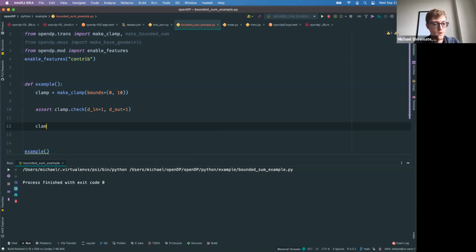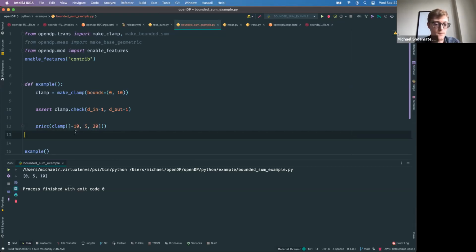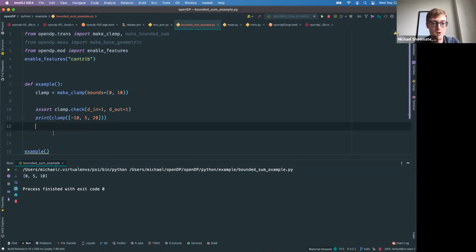And we can also invoke transformations. There's a nice shorthand here where you just call it. Pass some data in that will be clamped. I'll go -10, 5, and 20. And print that out. It does as advertised. One thing to keep in mind is that the data that you pass in needs to be a member of the input domain. Aside from that, we handle the rest of the process for you. There's utilities out there for checking these things, or at least there will be. So we've just made a clamp.